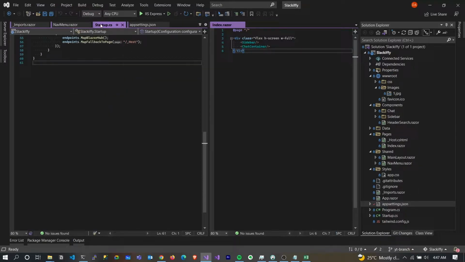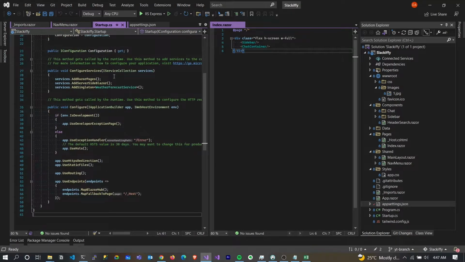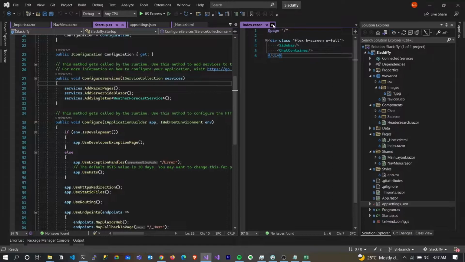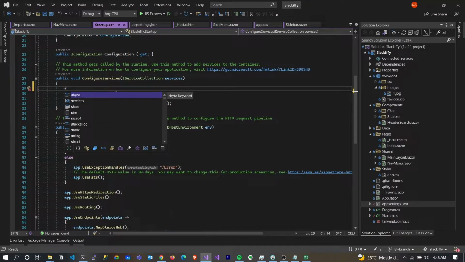So the next thing for us to do is to set up our authentication scheme. Now, ASP.NET Core, or Blazor if you will, does not know anything about our authentication, right? So we have to tell Blazor to use a particular type of authentication, and in our case we are going to be using Google Authentication Scheme. So we have to tell that to Blazor explicitly, and that's what we're going to be doing now.